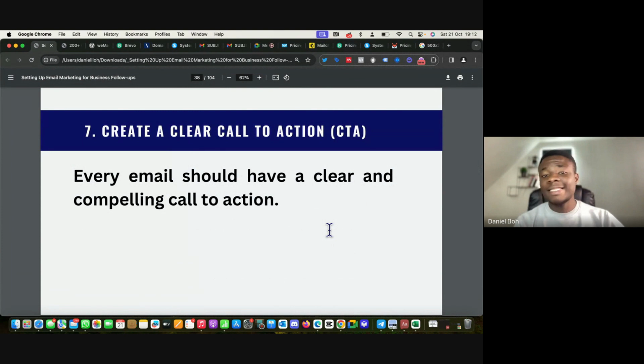The next one is create a call to action. Every email should have a clear call to action. Don't forget, a call to action is a button, something that you want to tell them to do after reading your email. Don't add up to 3, 5 calls to action. It doesn't make any sense. Add one clear, bold call to action.